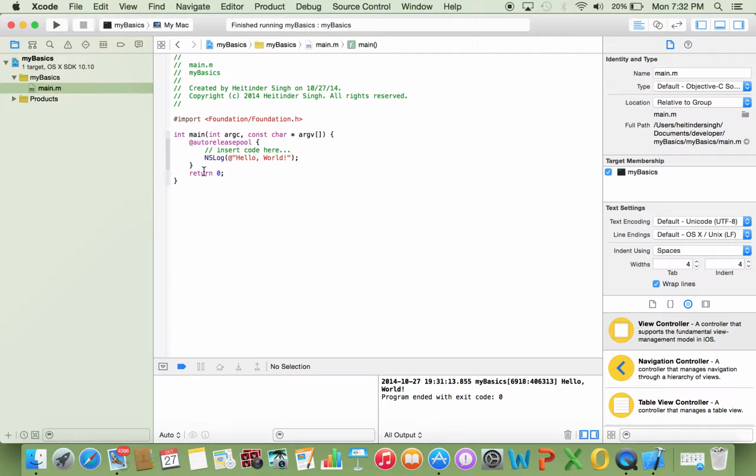So that's what we call memory management. That is what this autorelease pool is. Now let's go one step further and create a new string.